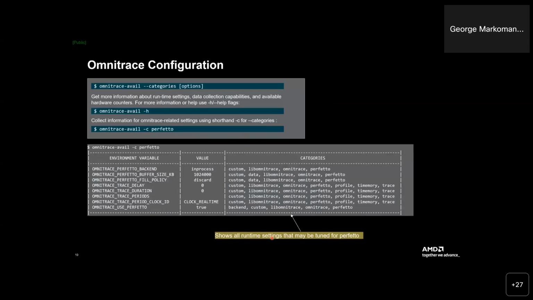Now, let me explain something. In order for Omnitrace to work, it needs a configuration file. Why? It needs to understand what you want to do with Omnitrace. By default, it has some activated options, but you are not sure if this is what you want. So in order to see the categories of various options that you have, you can execute omnitrace-avail --categories, and again --options. To see information about what the options are for avail, you can do omnitrace-avail -h.